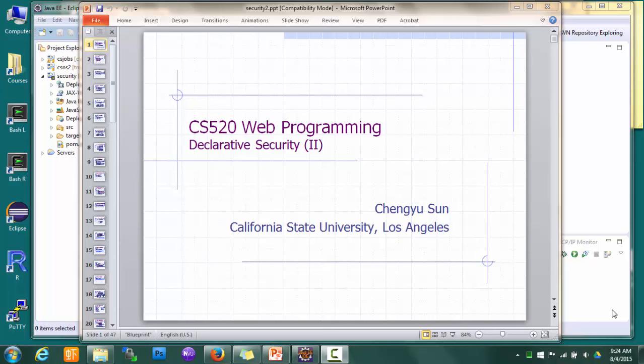In the previous lesson, we talked about declarative security provided by Java EE application servers. It's great compared to writing security code ourselves, but not so great when it comes to security features and capabilities. So what exactly do we need for web application security?